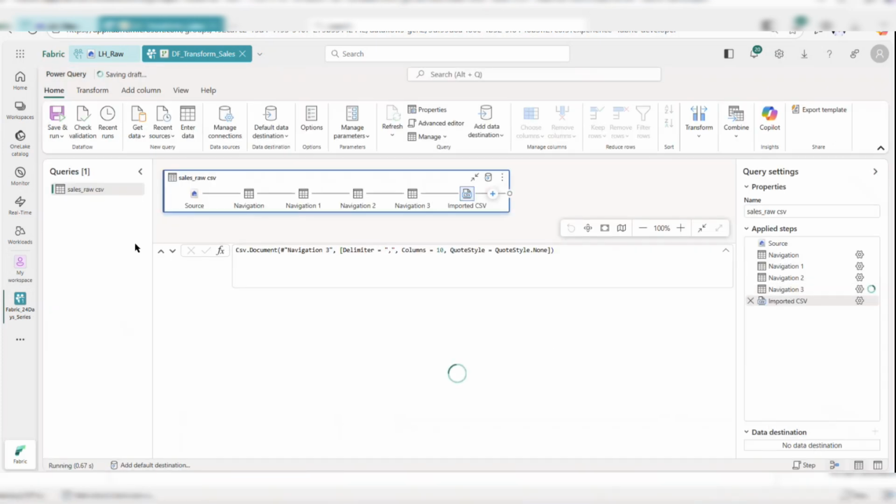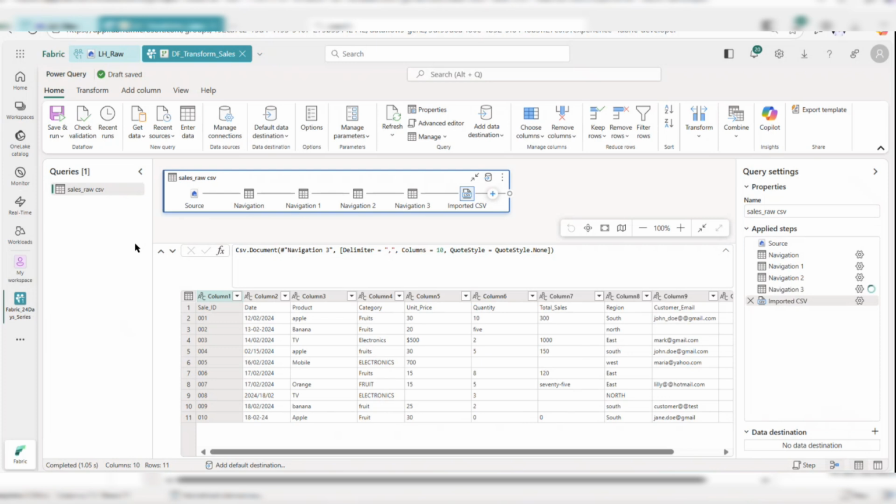Whenever we load any table or file in Dataflow Gen2, it keeps everything as a query. Here on the left-hand side you can see we have Queries as one, and this is the table. On the right side we have the Query settings, where we have the steps. Whatever transformations we apply now will come as steps here.